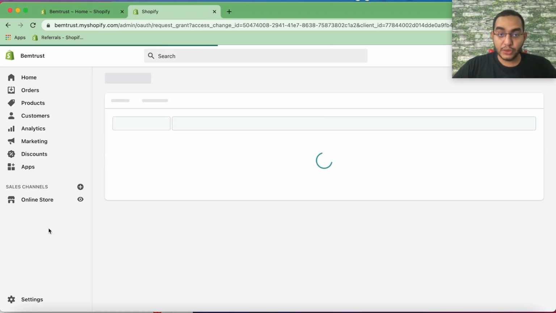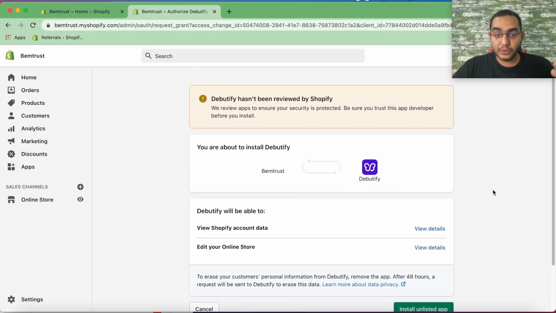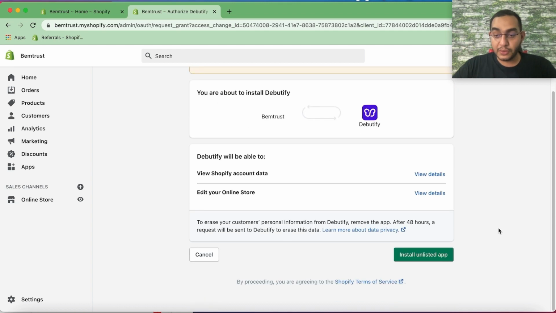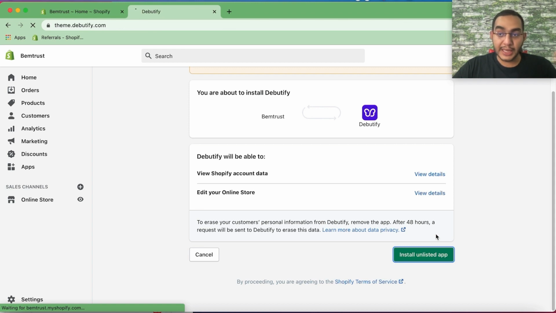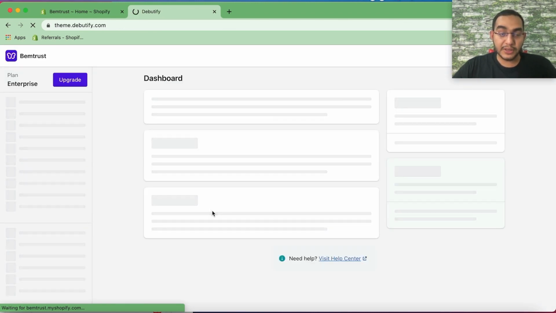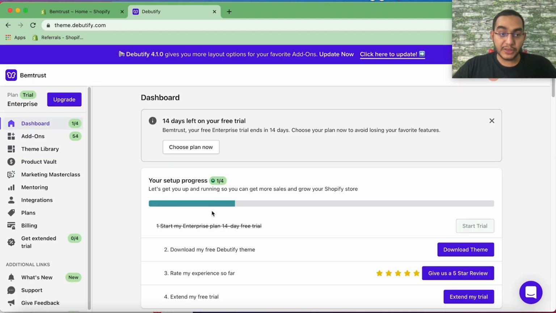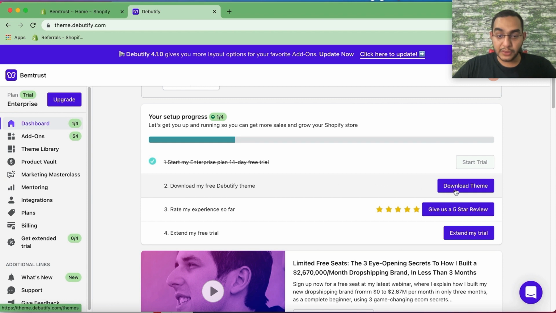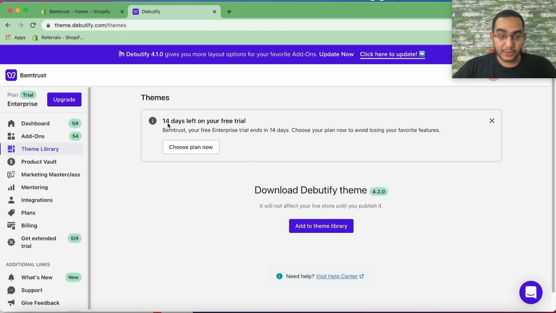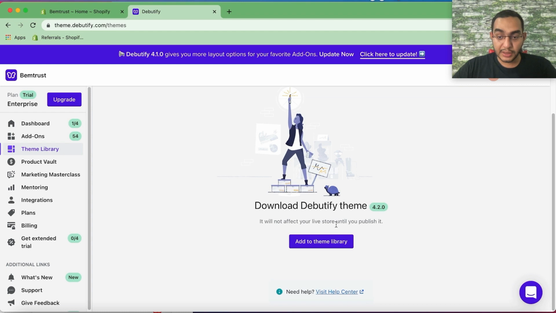It's gonna connect to your Shopify store. It's gonna ask you if you approve to install this unlisted app to your store. They have their own app, so they can combine all of these add-ons and so on, but you don't really need the app. We're gonna just use it to download the theme in our store. So here you see, download my free Debutify theme. So as I told you, you have 14 days free trial.